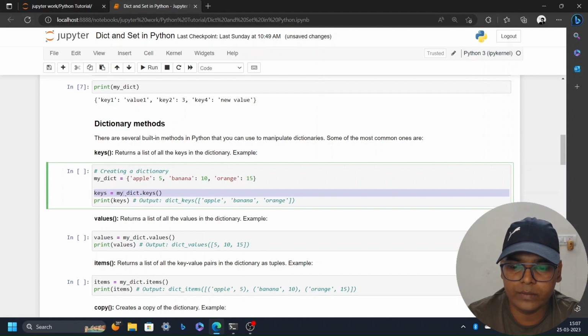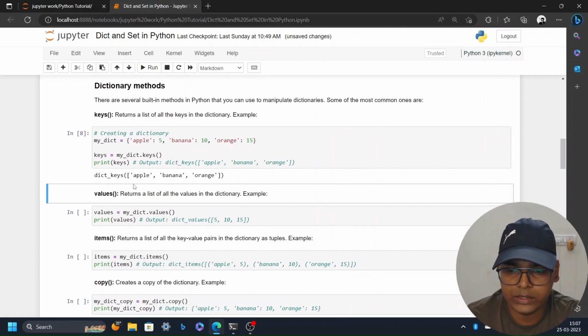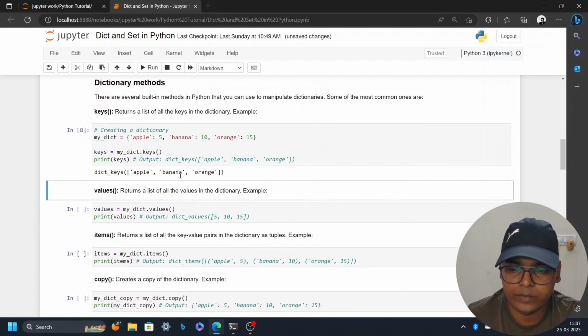Keys is equal to mydict.keys. So mydict.keys will give me all the keys in mydict dictionary. So if I print keys, this will give me output as apple, banana and orange, because these are the keys of my dictionary. So I run this cell and see the output is apple, banana, orange. So these are the keys.